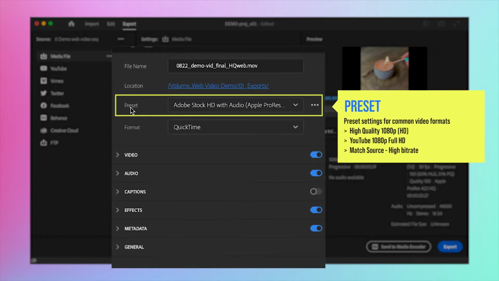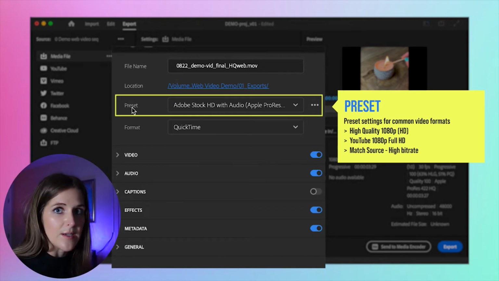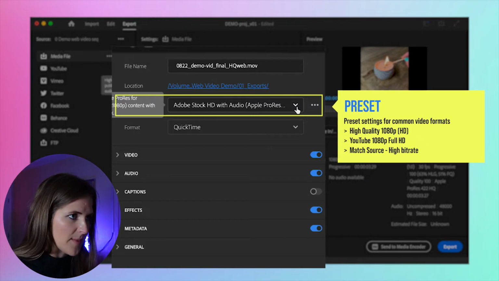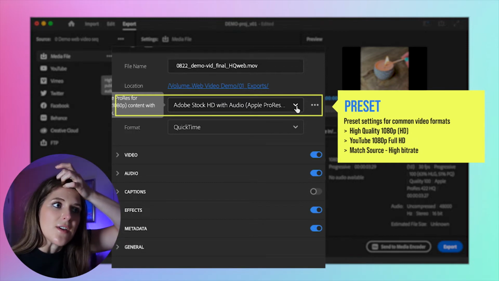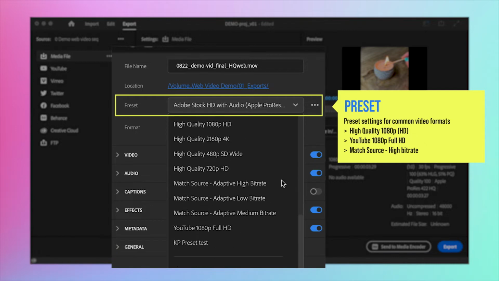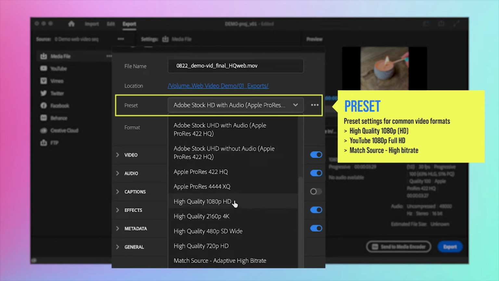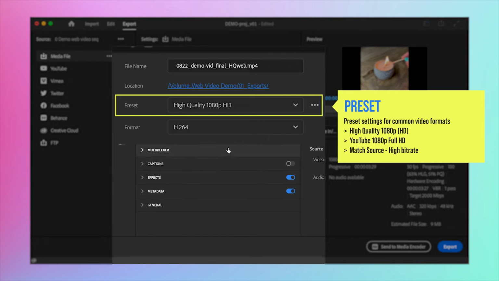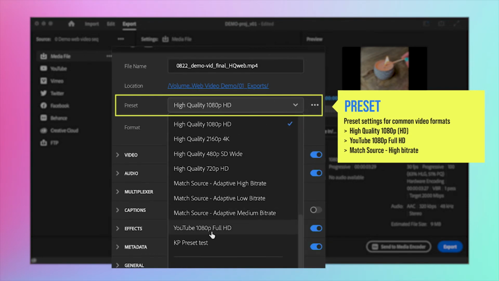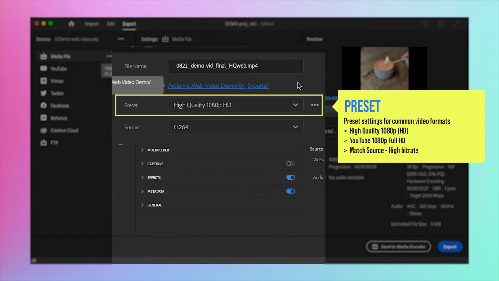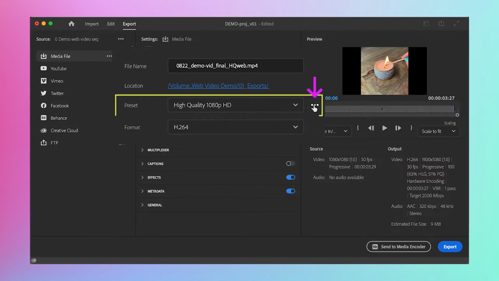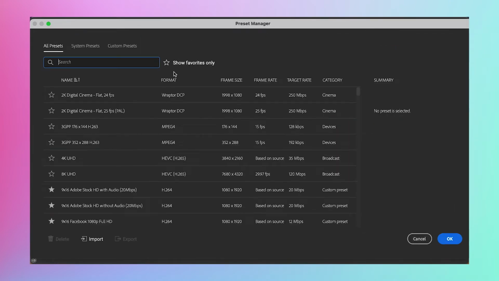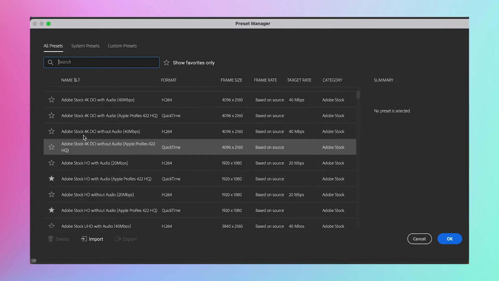Okay, next we have preset. A lot of edit programs come with export presets for common video formats, including web video formats. So for web video, again, these presets might be called something different in the edit program you're using. For Adobe Premiere Pro, there's one called High Quality 1080p HD. You could also pick YouTube 1080p Full HD, that one would be okay too. If these don't show up on your preset window or drop-down menu, press the ... next to it and More Presets, and it'll open up the preset manager that you can then add them to or select from there.